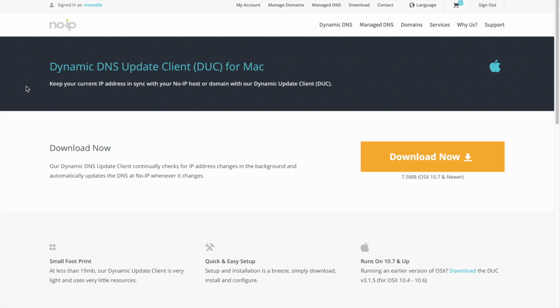Furthermore, you will need to download the dynamic DNS update client called DUC for your system in order to get noip.com working completely. So what that DUC does is it checks if your IP address changes. And if it does, it connects again with your host name. So basically, it makes sure that your host name always points to your computer, no matter what IP address that one has.